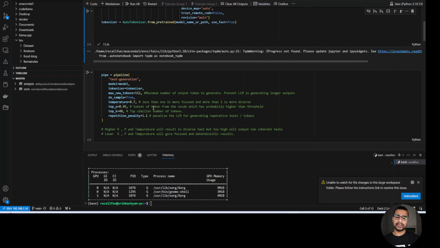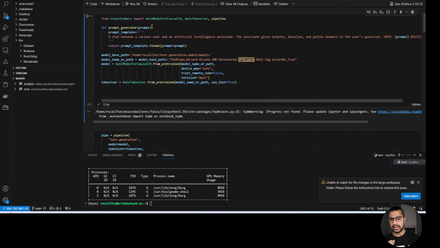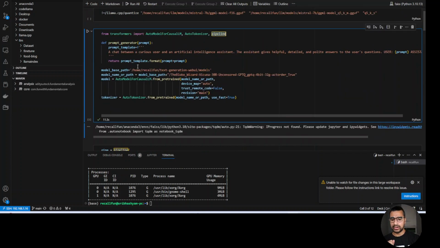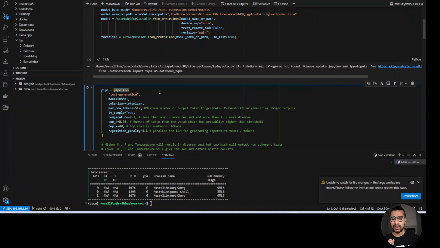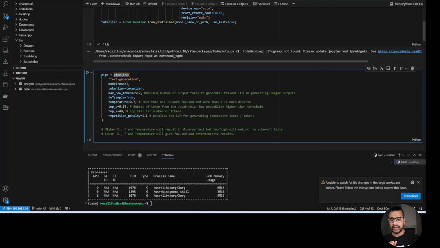To generate text, or to generate a response, we need to create a pipeline object. By the way, I'm using the Hugging Face classes. If you see, all these are Hugging Face classes. So we load the model, we create the tokenizer, and then you create a pipeline. And while creating a pipeline, we can give all the hyperparameters which we just discussed, right? So let's see what I'm passing here.